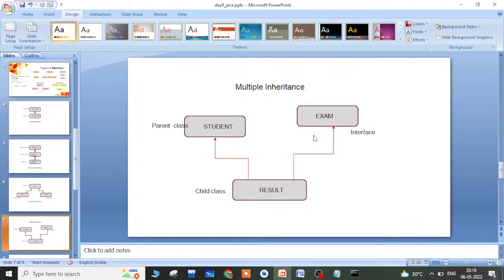Now, multiple inheritance in Java programming is not directly implemented because of the ambiguity. Simply, what we are doing is using the concept of interfaces to implement multiple inheritance in Java. So I'll show you with an example.